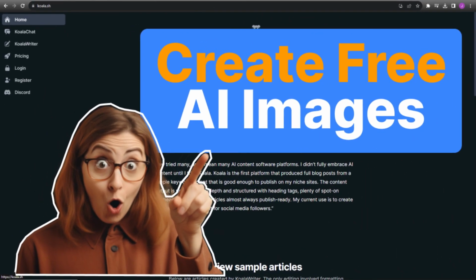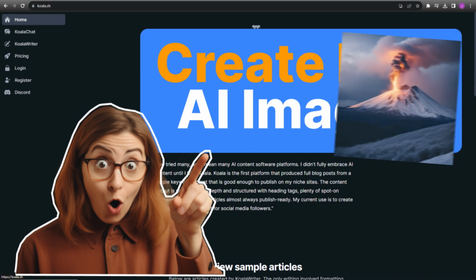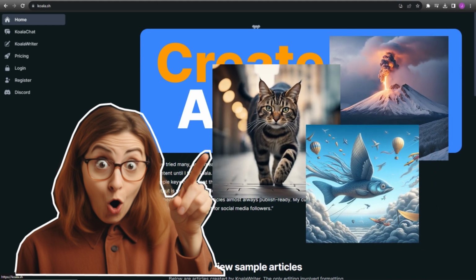In today's tutorial, we're going to show you how to create free AI images using the best free AI image generator out there. So, let's get started.